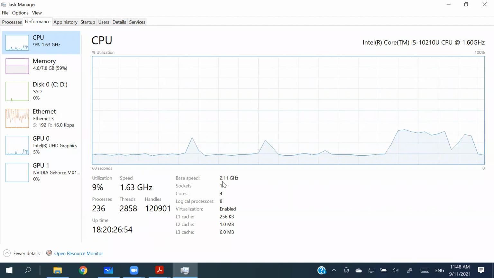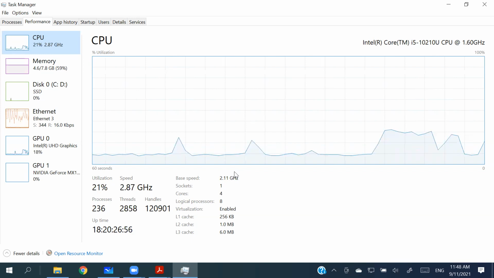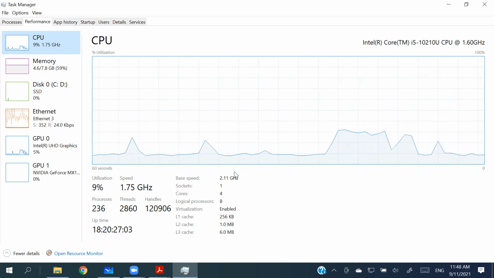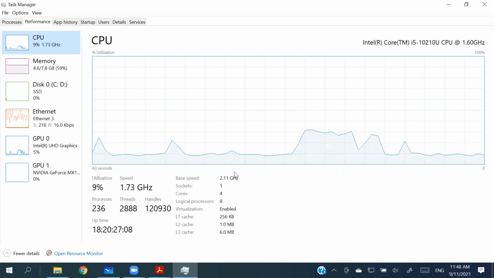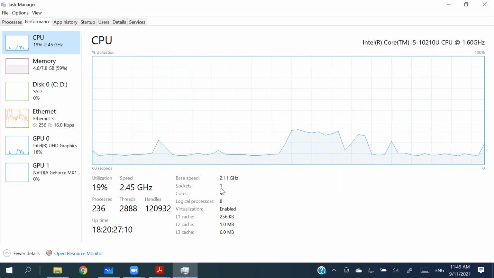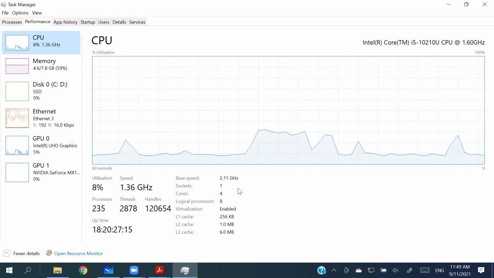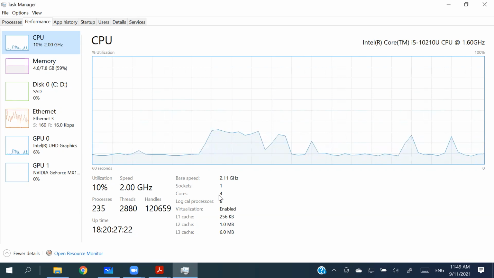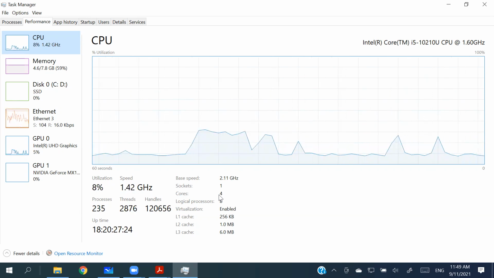That is the processor capability, right? So the base speed means the optimal speed, right? So the CPU is capable of that. The optimal speed is given as 2.11, and just one socket, that means one single CPU is there on my motherboard, and there are 4 cores. There are 4 specific places where the CPU can do the processing, right?